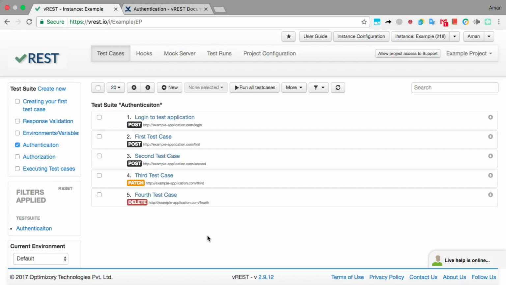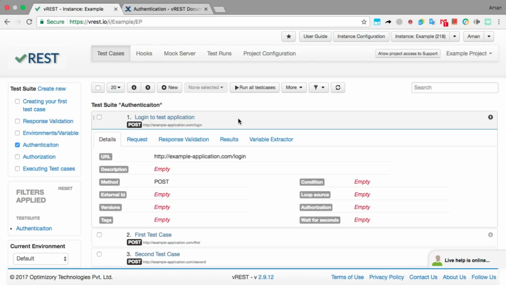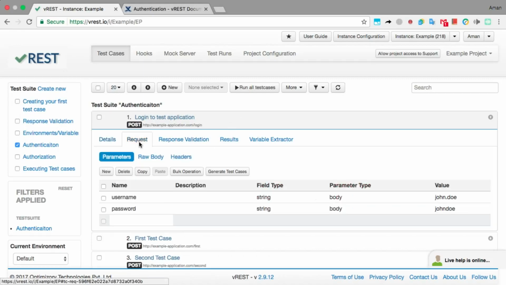To use cookie-based authentication, simply add a separate test case for login API like this for your test application, and then provide your credentials to login in Request tab as required by your test application. Now if you execute this test case, then on successful login, vREST will store the cookie information automatically.